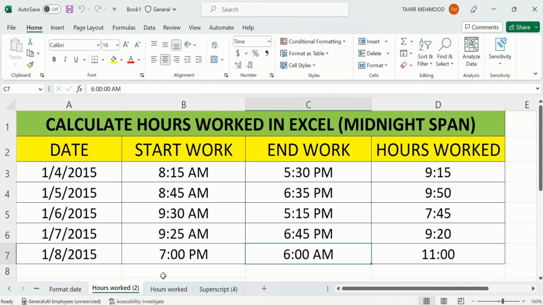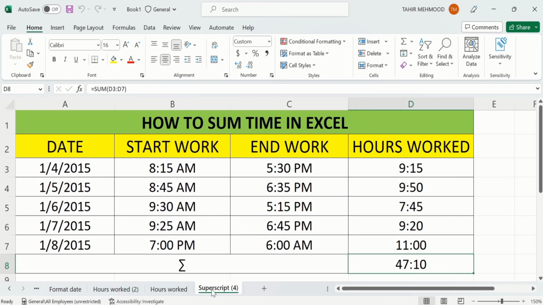Firstly, open the sheet. For example, I want to hide this superscript 4 sheet. So I have to open that sheet by clicking on it. You can see here I have clicked on it and it is open now. Now I will right click.